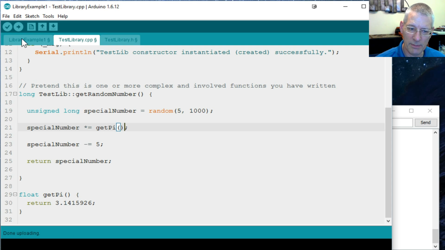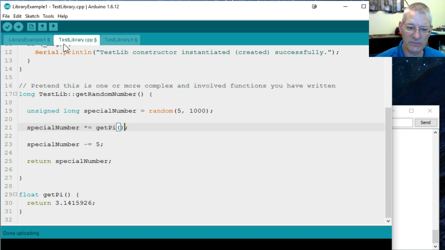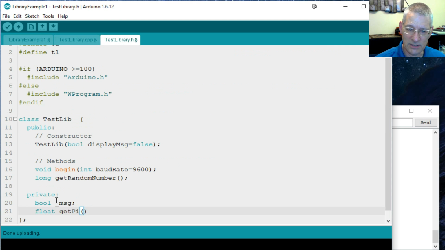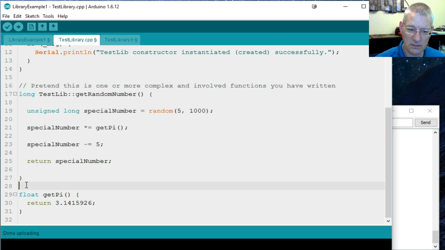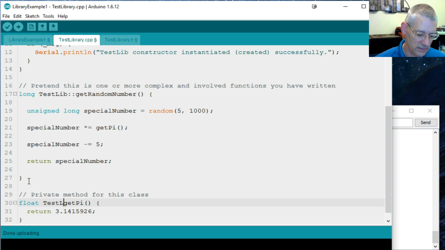You couldn't call getPi from the sketch. If we tried to say testlib.getPi, the compiler would throw a wobbly and say, I can't find a public method called getPi, because we've defined it in the header as a private method and only available to your class. So this one here is a private method for this class. Now you've probably spotted the deliberate error there. That wouldn't have compiled had we done it. This is testlib, right? Otherwise it'd just be a general getPi that isn't allowed.